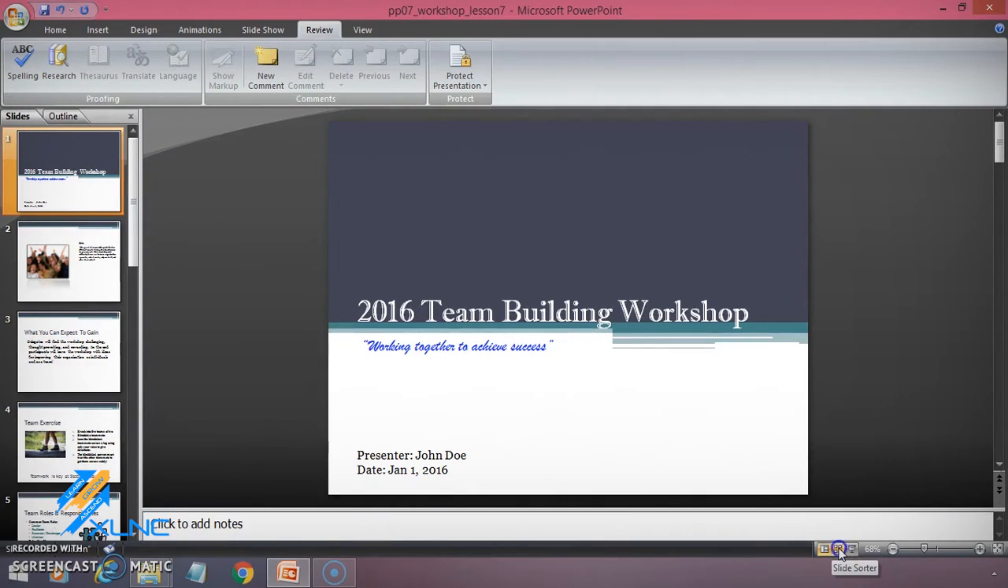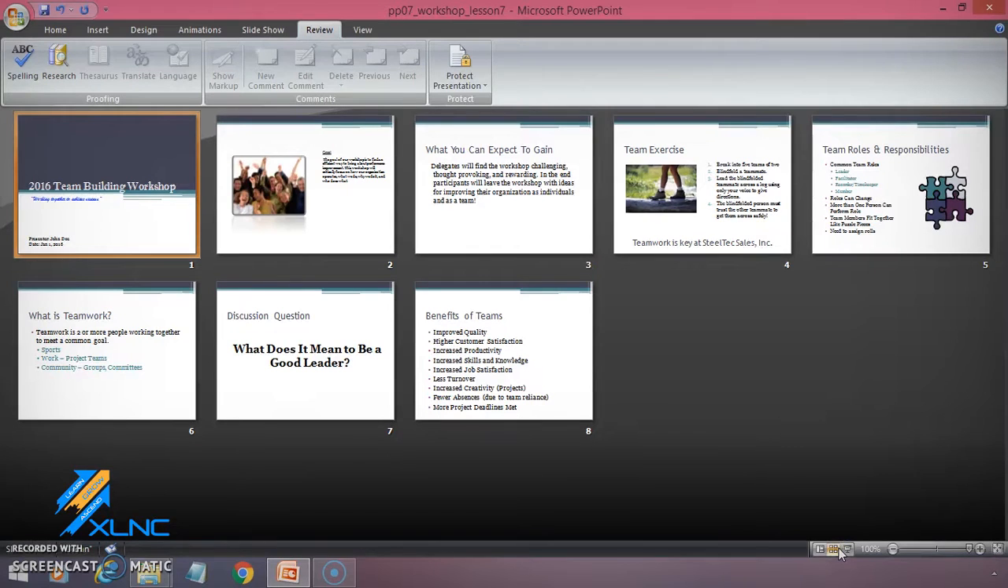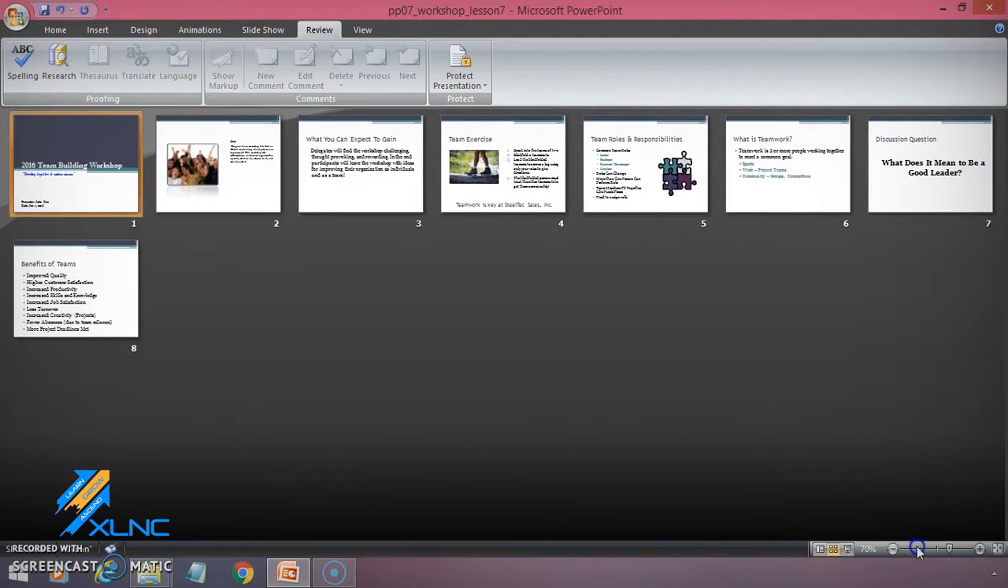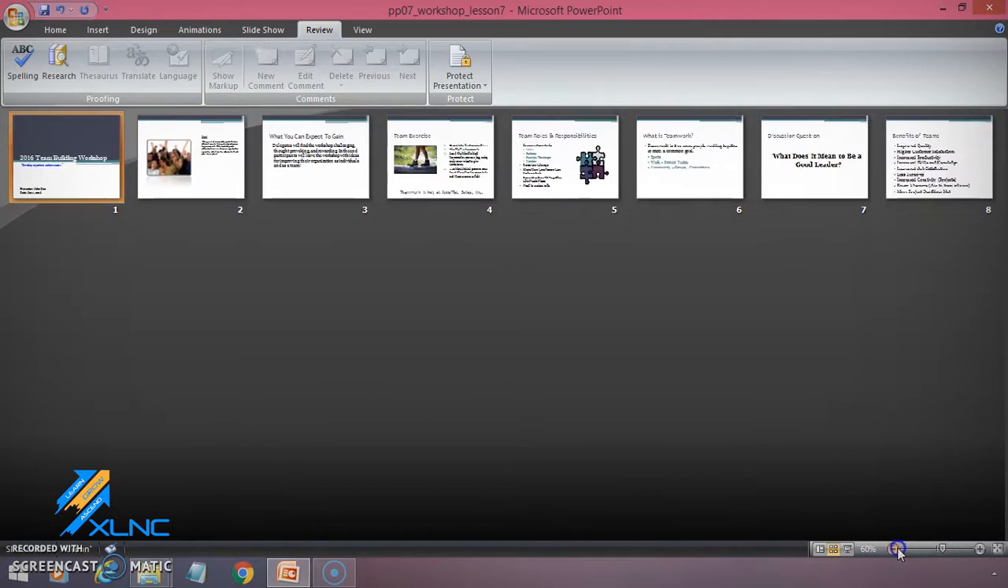Slide Sorter view is where the slides are displayed horizontally. This allows you to see more slides in the window and verify that you have the correct number of slides. I always do a quick check and make sure they are all here to assure I haven't deleted any slides by mistake. You may not be able to see all the text from each slide, but you can use the zoom tool to zoom in and out.